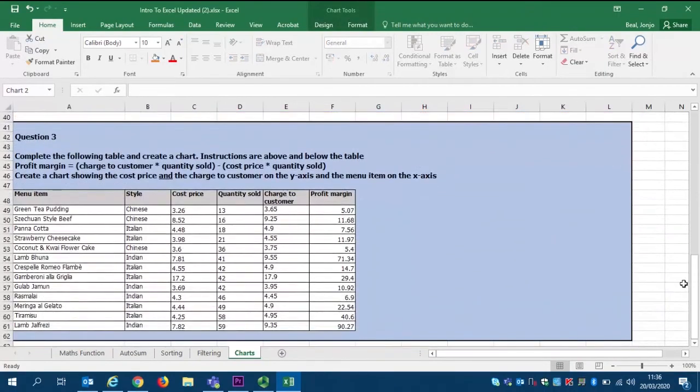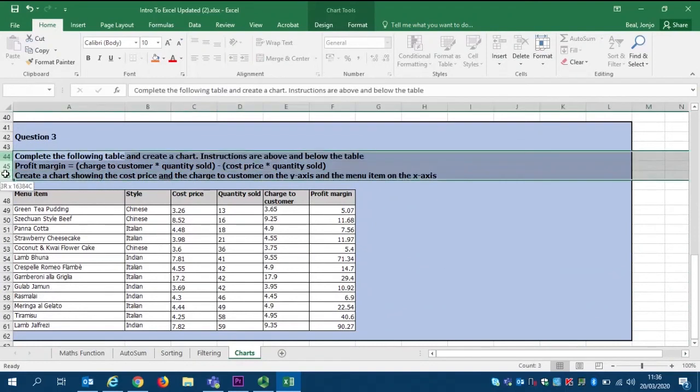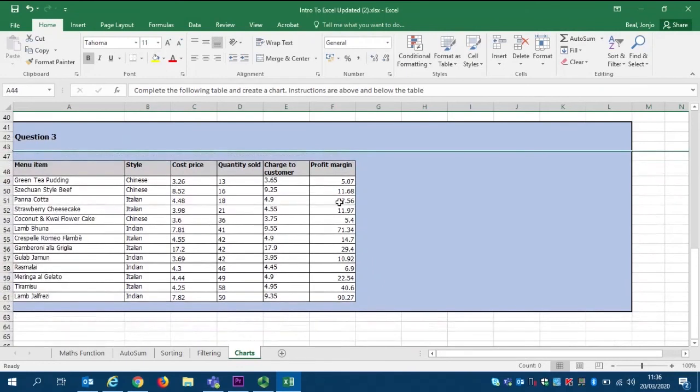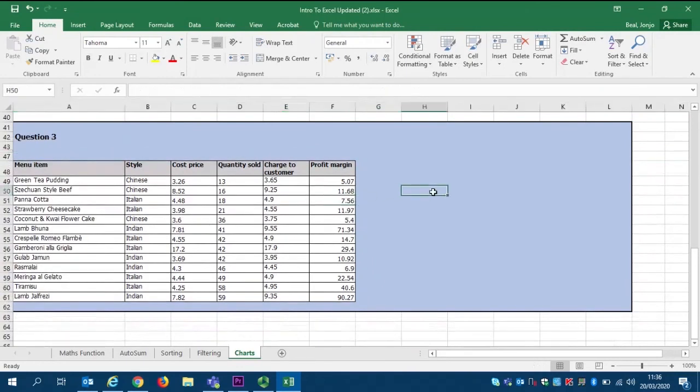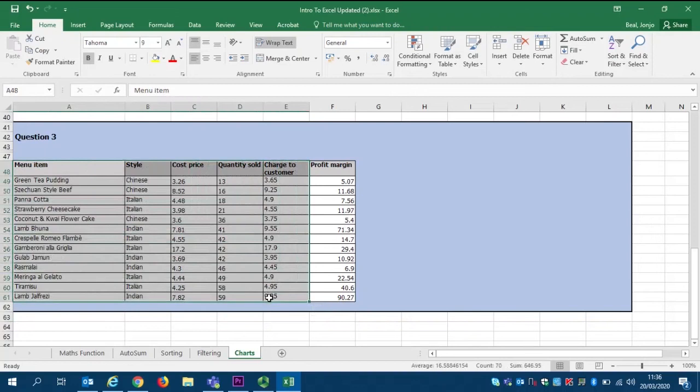So let's say we had non-adjacent data. Let's say I wanted to show a chart, if we just ignore the scenario I've got here, because this is a resource we give to our functional skills learners here. Let's say I wanted to create a chart that only showed the menu item and the charge to the customer, for example. If I just did it the way I did before, where I clicked and dragged all the data, we're going to get a lot of information in the middle that I don't want in the graph.